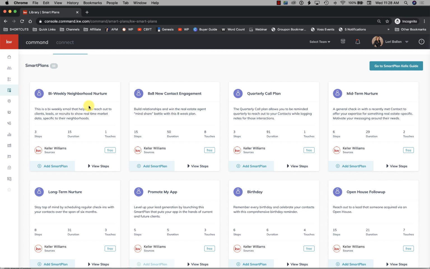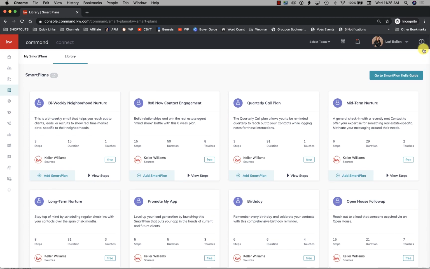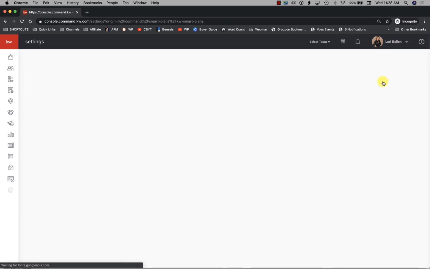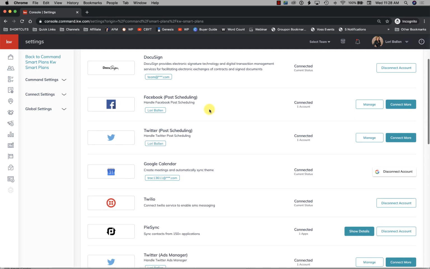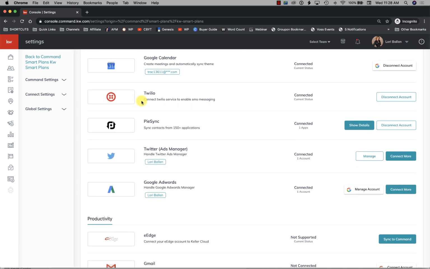Now, in order for these smart plans to be automated, you must have your email activated, and you must have your text message activated if you want them to send text messages. I'll show you where that is. If you go up here to your name and go down to settings, you're going to see something here called Twilio. Twilio is the SMS text messaging service that is being used right now. It is a third-party application, and it's not free. It's cheap, but it's not free. You are charged when you send text messages.